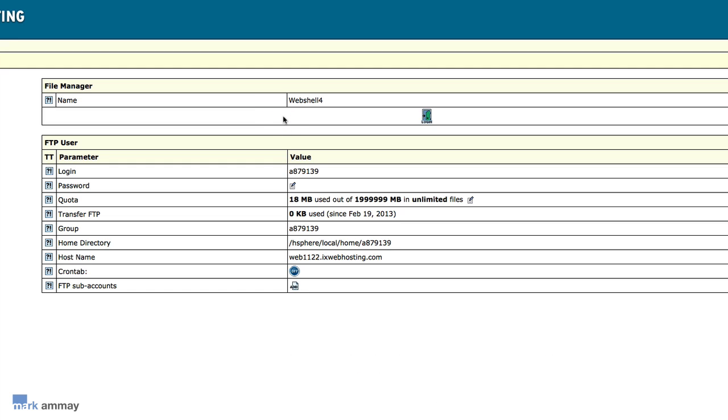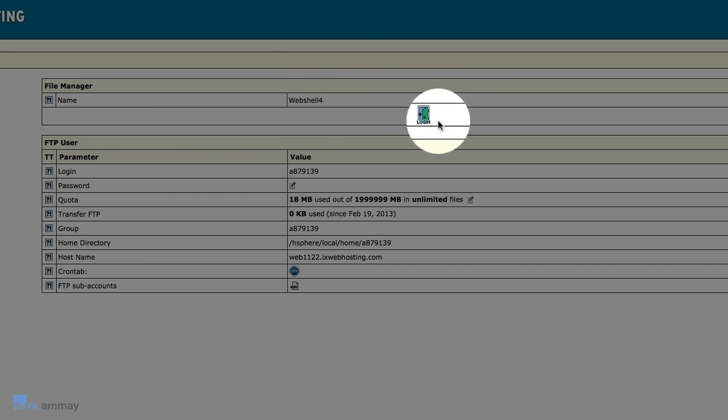If you're worried or you've never done it before and you're wondering, oh my gosh, I don't know what all this is, I'm going to show you exactly what to do, and it's not that much. So let's go ahead and click on login here. It says FTP file manager, web shell, and then login.